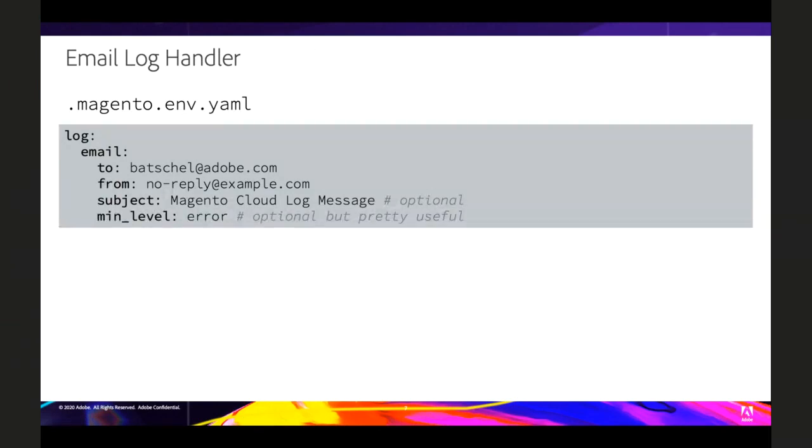In your Magento env YAML, you create an email entry under the log section. You need to tell what address to send all those emails to. So in my example here, I'm sending it to my Adobe address. And then you need to tell ECE Tools where those emails should be sent from, what the reply to address is. In this example, I'm just using a dummy no reply example.com address.